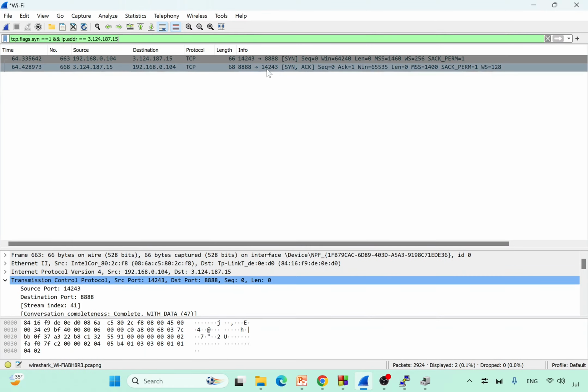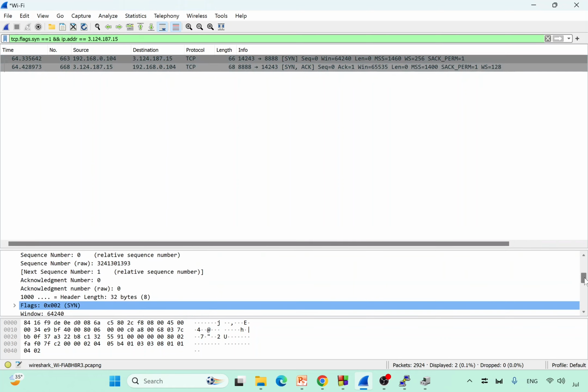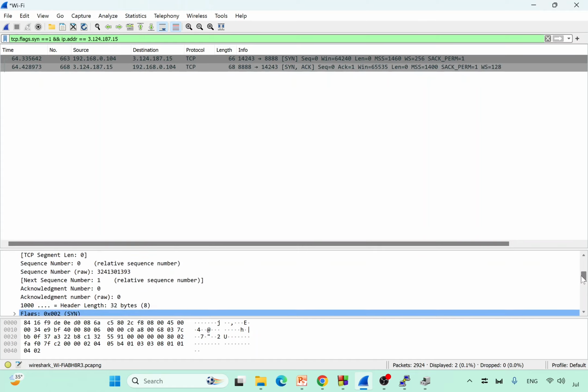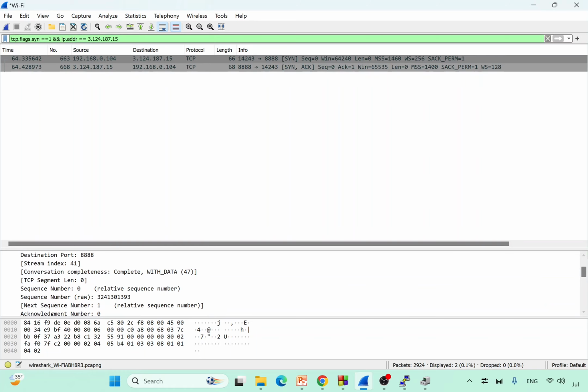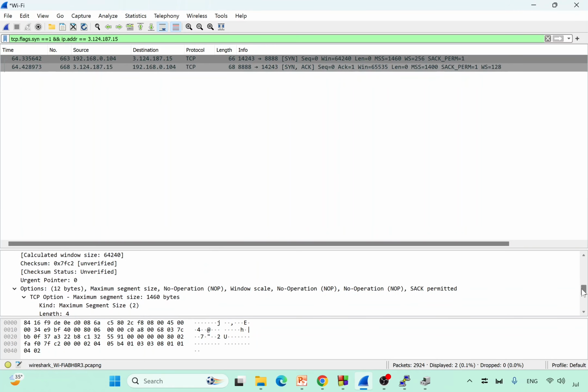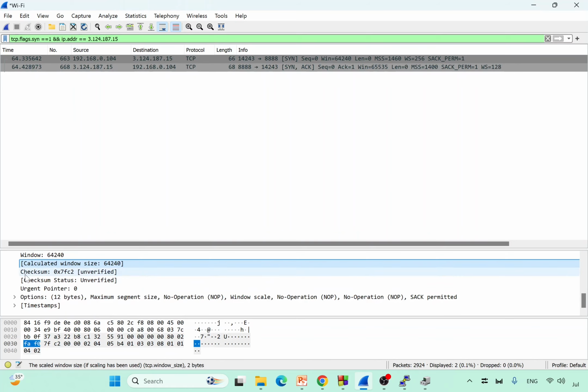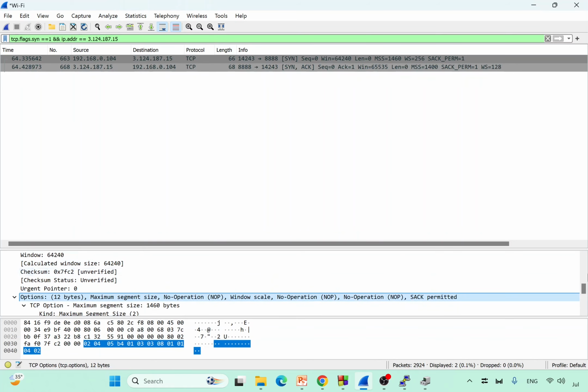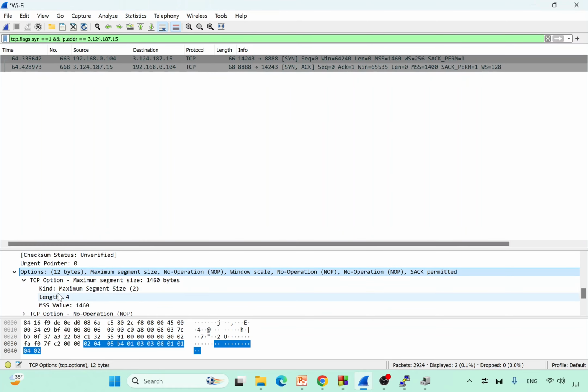Now this is the capture for the handshake at the host. As we see, this is the first packet. If we go to the layer 4 information, this is the layer 4 information. We will go to the options part. This is the option, and you can see that the maximum segment size here is 1460, and that is normally the MTU subtracted by 40 bytes.